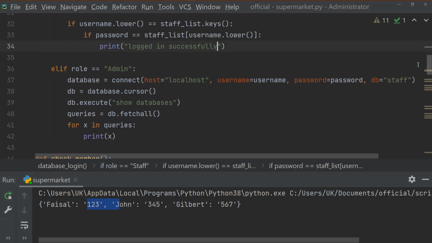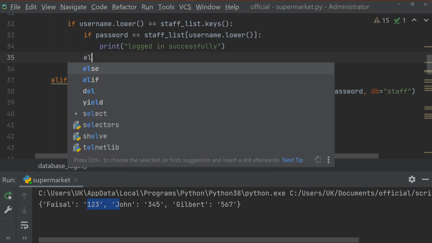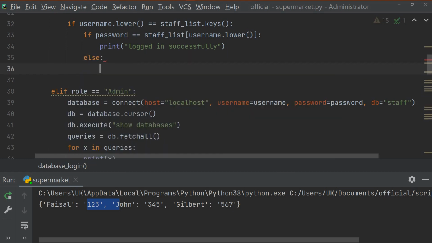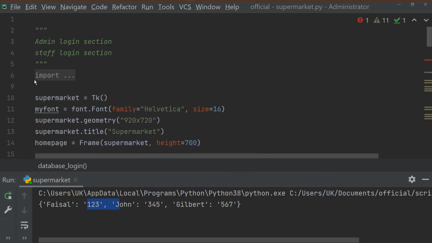Okay, we are good to go. Now I'll quickly add the else's, so I'll just do else here. Okay, so tab else. So if the password doesn't match, we just print no. We should use a message box to make it Tkinter-like.